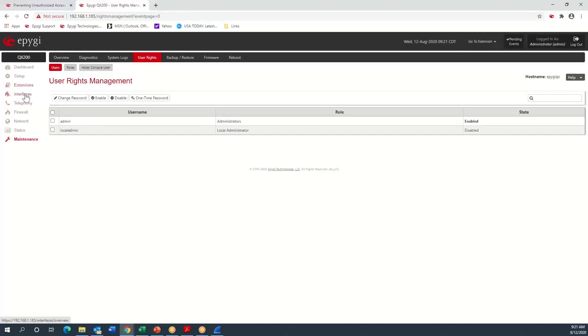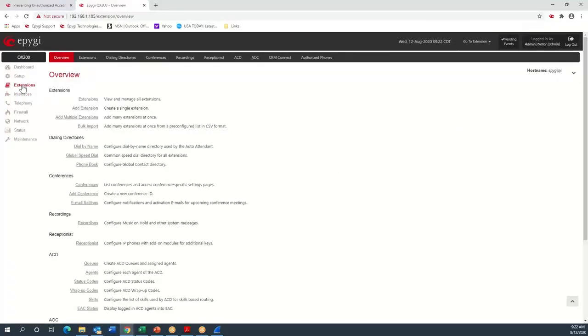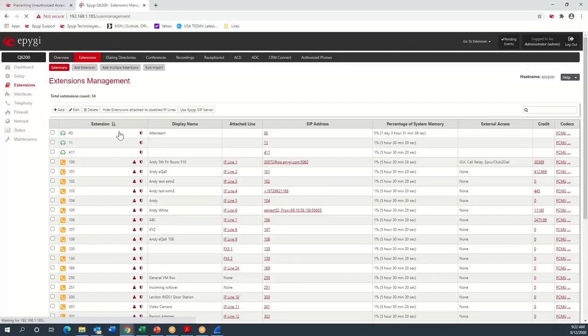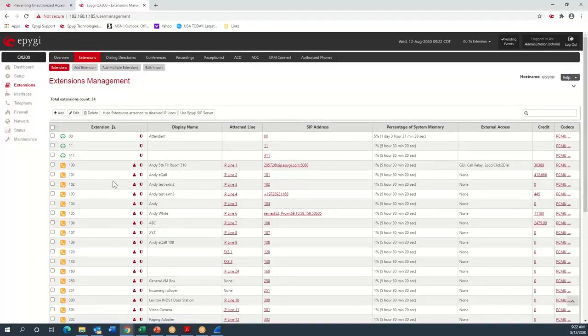All right, let's look at when you go to configure your extensions, you assign the extensions. As you've seen in previous discussions, you have your extensions table, extension management page. You have your extension, and it's assigned to a phone instrument or an IP line. All right, and that's where you're going to configure the device or phone.